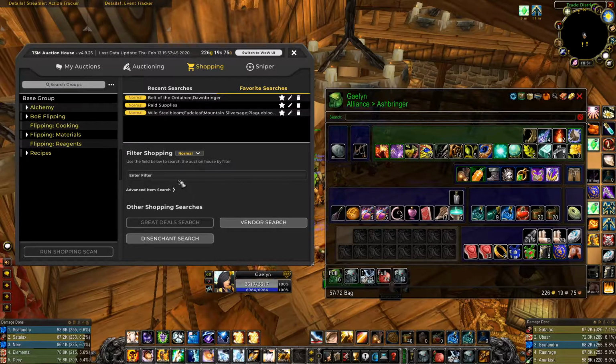I will not cover auctioning groups. That's something I personally do not use. I got them from the TSM website. You can get them there, but I'm not going to go over them because I think that's too much information for people starting out. So let's start with the basics.